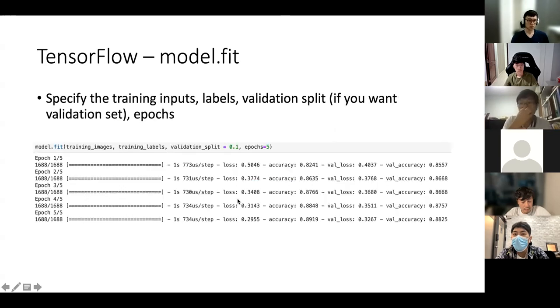Now we do the easy part. This is like sklearn: you do model.fit. What do you specify? Your training inputs and training labels. If you want a validation split, which means you split your training data into a validation portion that is not seen by the model and a training portion, you can specify it here. This is a 10% split.